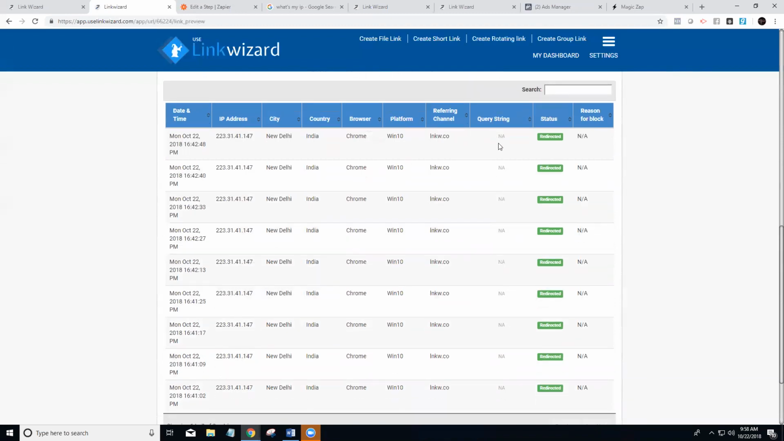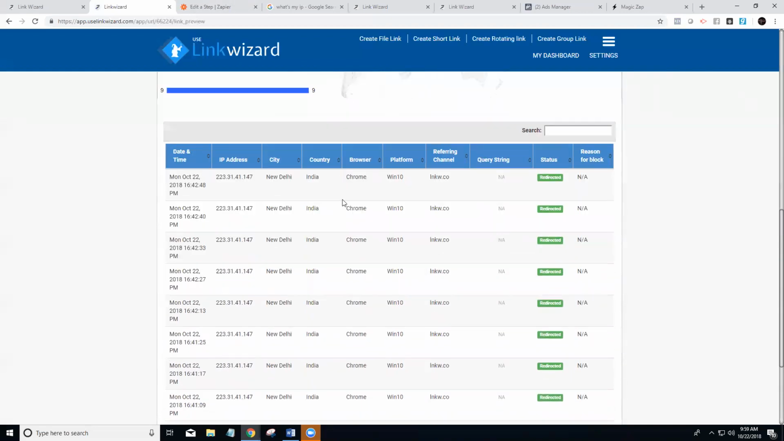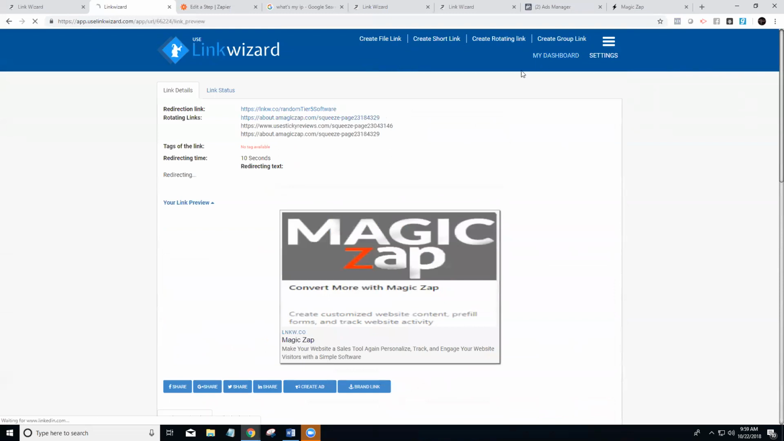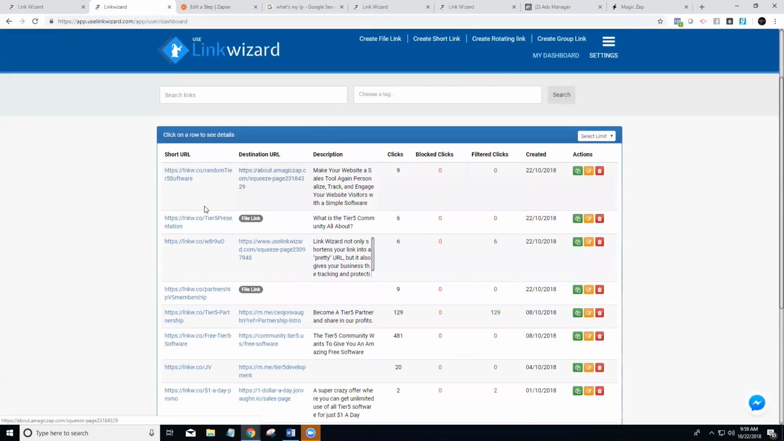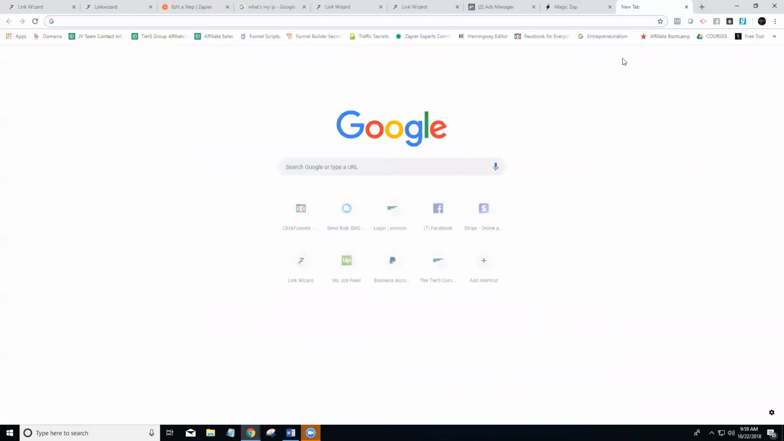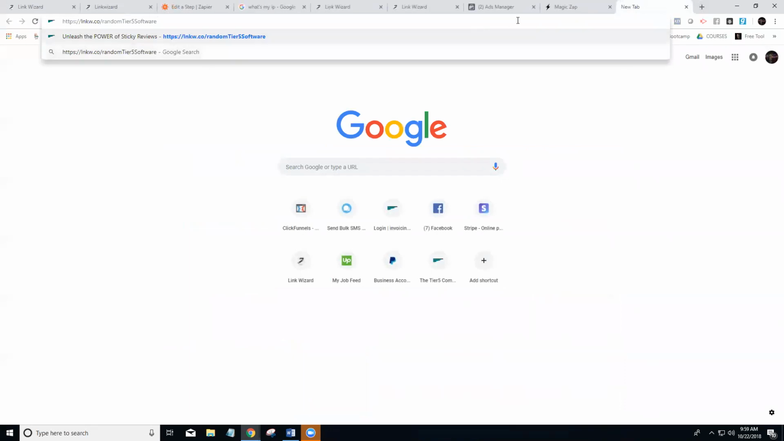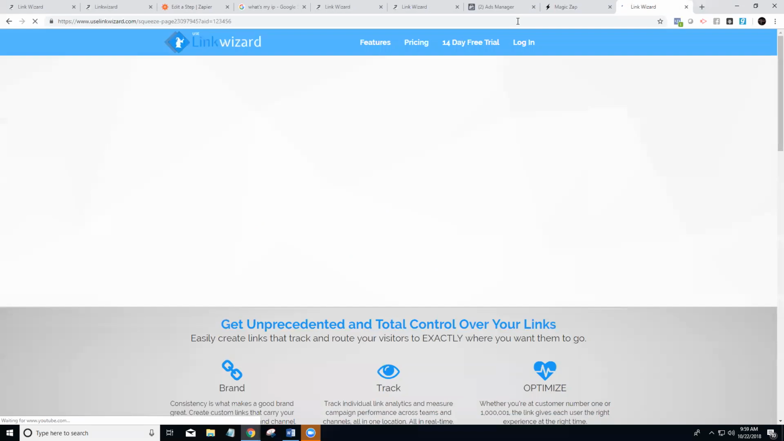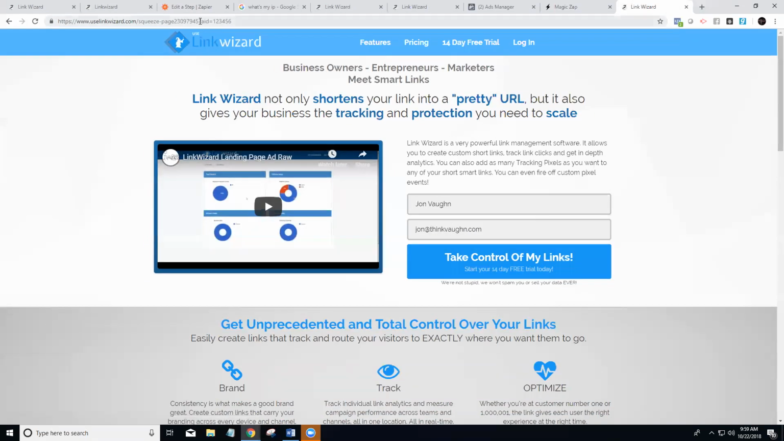Query strings, I didn't talk about this, but you can pass query strings to your links. What that means is if you pass a query string to your link, it will be passed to your long link. I can just show you what that means. For example, here is this right here, random tier 5 software. And if I put in an affiliate ID equals 1, 2, 3, 4, 5, 6, and I'm passing a parameter to my short link, you can see that that parameter was passed to my long link.